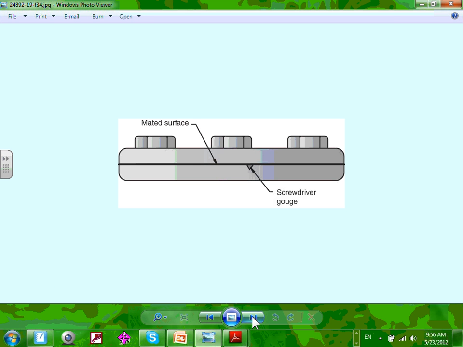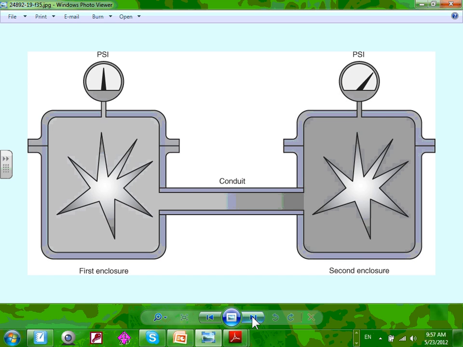This is the mated surface, guys. You can't have any little holes here, or damage to the surface, because that will leak. The gas will get in, and also the explosion gas will get out. So you have to have complete, clean mated surfaces in explosion-proof equipment. This is a big deal. This is what they call pressure piling.